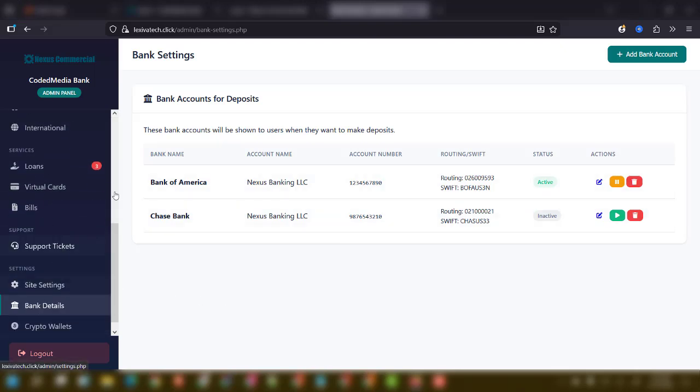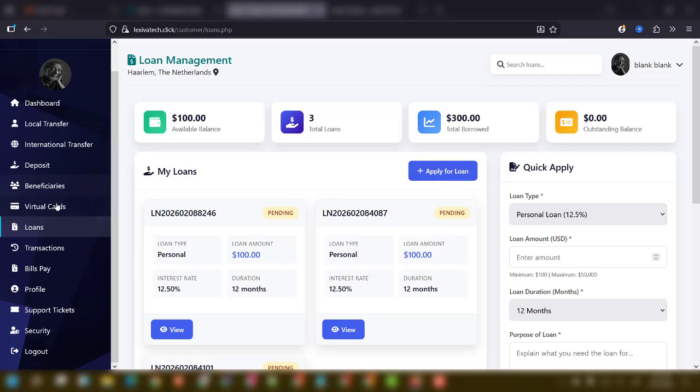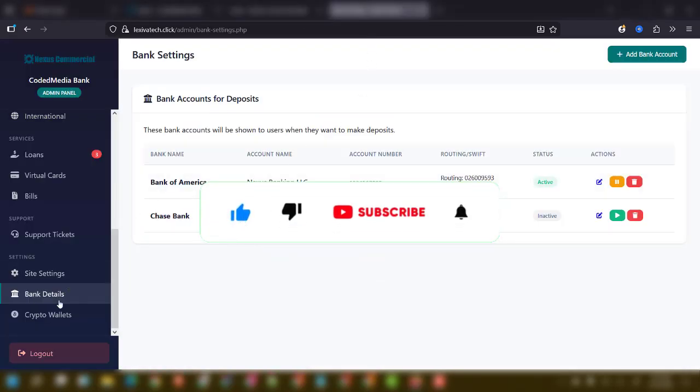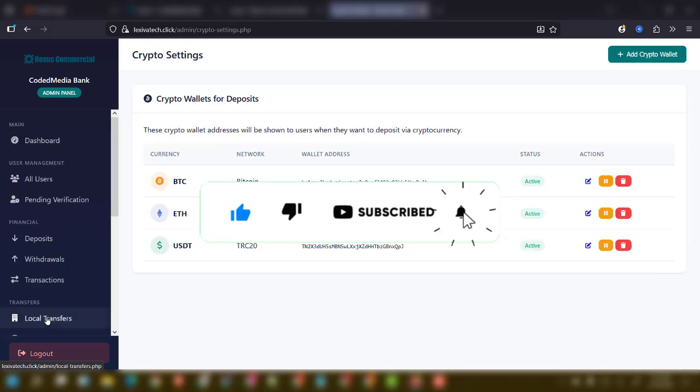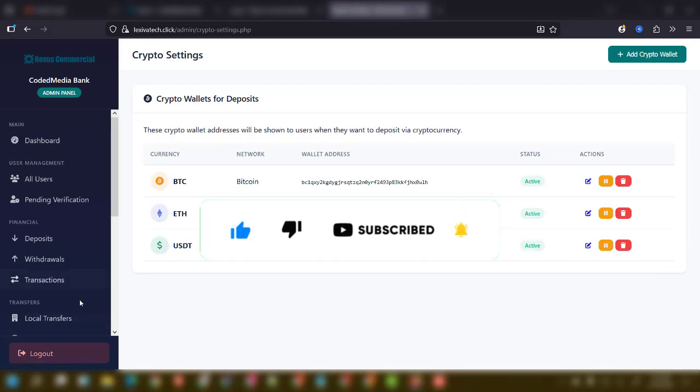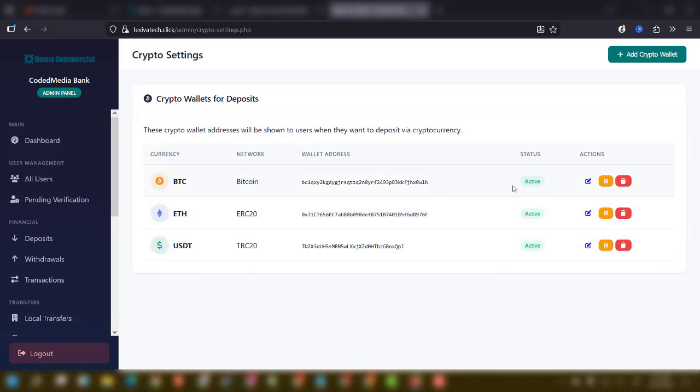Then if you want to deposit with crypto, you can. If you come to this deposit here, you will see the option I showed you that time. You can see the bank, you can see crypto, you can see check. So if you want to deposit with crypto, you also need to set your wallet here. You can see the wallet there.